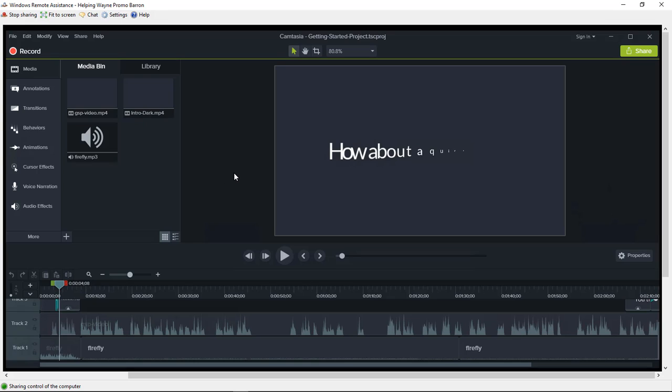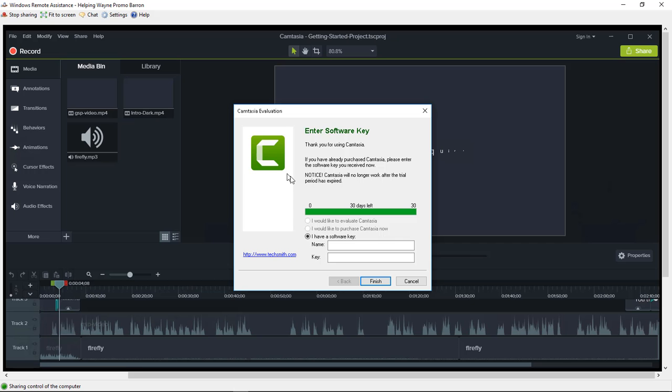So this is how the new Camtasia looks compared to the one that I have been using. And let's see, it says enter software key. Okay, I spoke with Camtasia about this 30-day trial issue, and they told me that they are in the process of working on it. So hopefully within the very near future, they will actually have a subscription version instead of a trial. So fingers crossed that they will get that done soon.